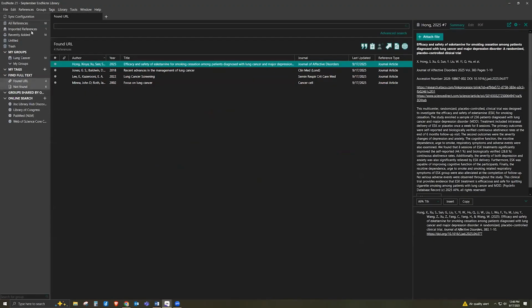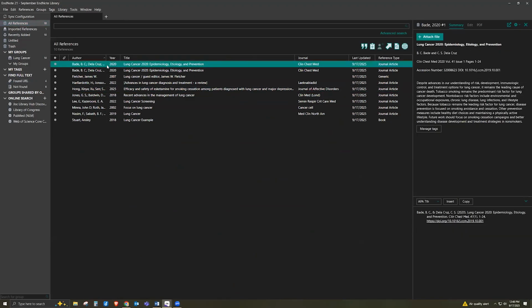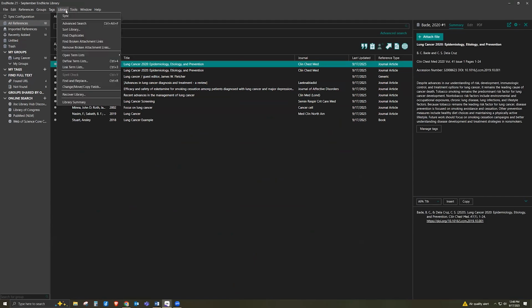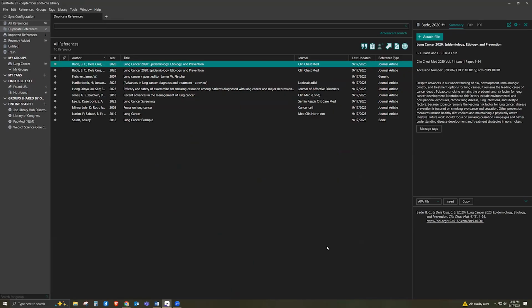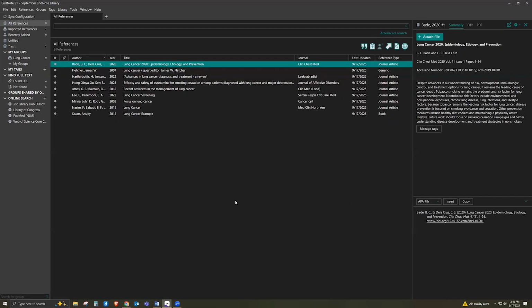Just right quick, coming back to our created library here, there is another tool that I wish to point out to you: find duplicates. Under Library here, you have Find Duplicates, and EndNote will show you the two references that you have, or more if you have multiple duplicates of a reference, and you'll click which reference you wish to keep. It'll send the unchosen duplicate reference to your trash. It doesn't fully delete it until you tell it to empty out the trash.